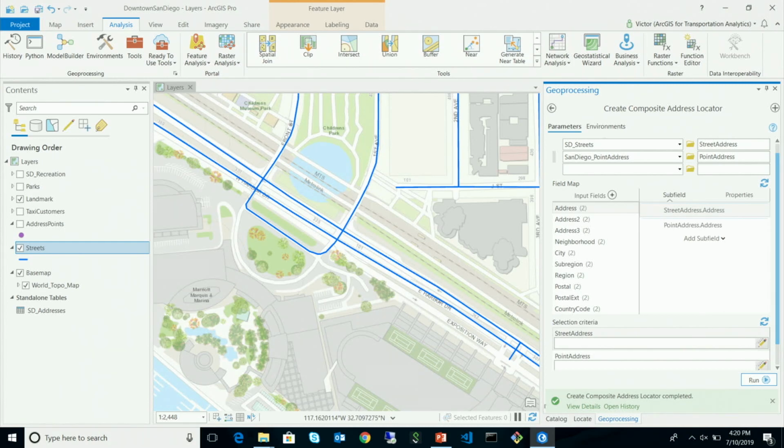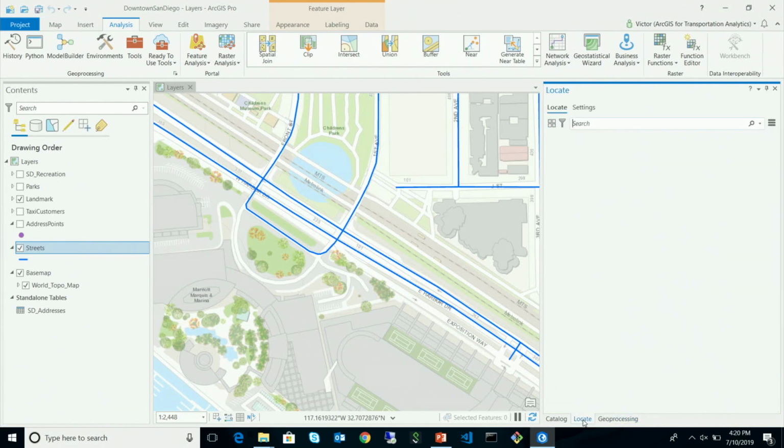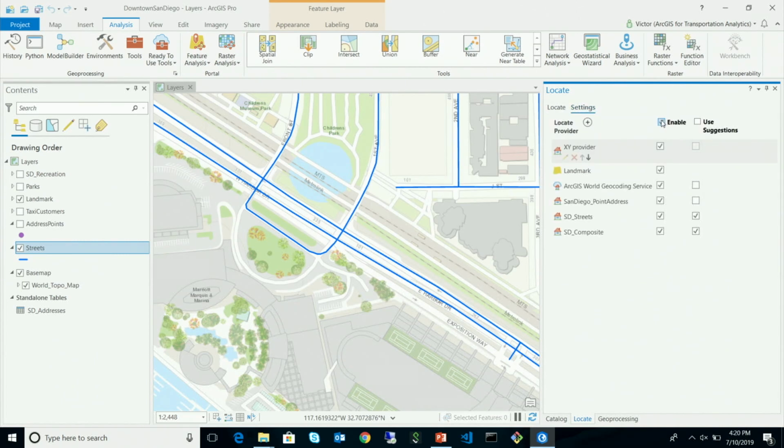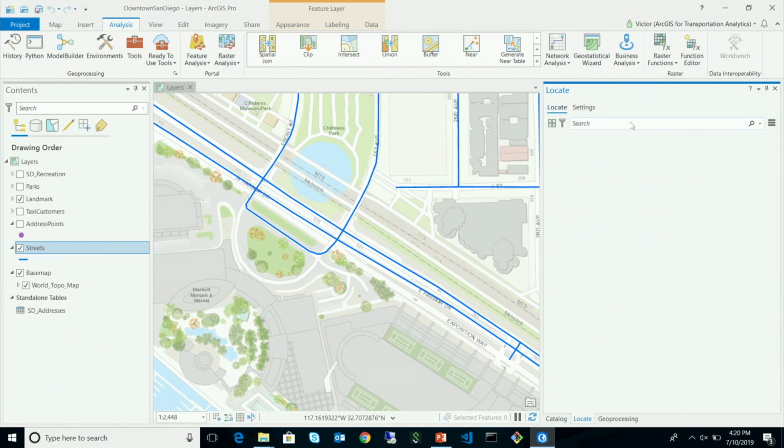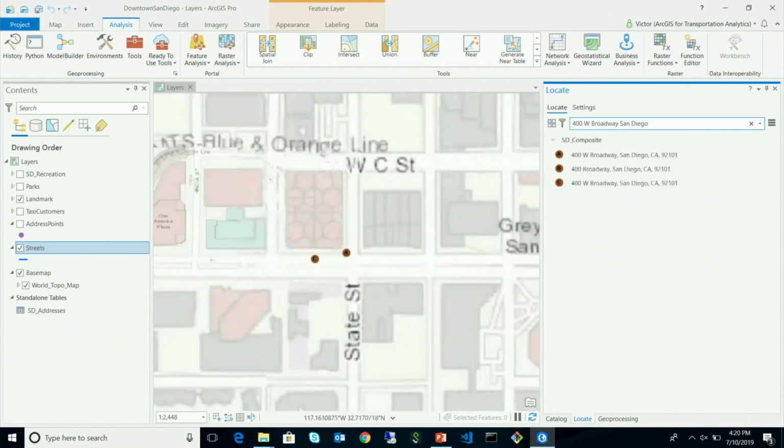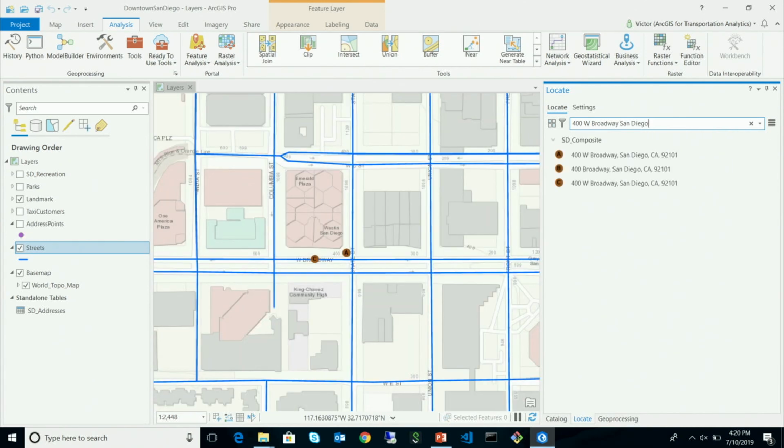Let's try searching the new composite locator we've created. So we go back to the locate pane, turn off all the other geocoding services in the settings, turn on the San Diego composite that we created, and try searching for an address. So 400 West Broadway, San Diego. We're able to locate the address, and the composite locator is working as expected.